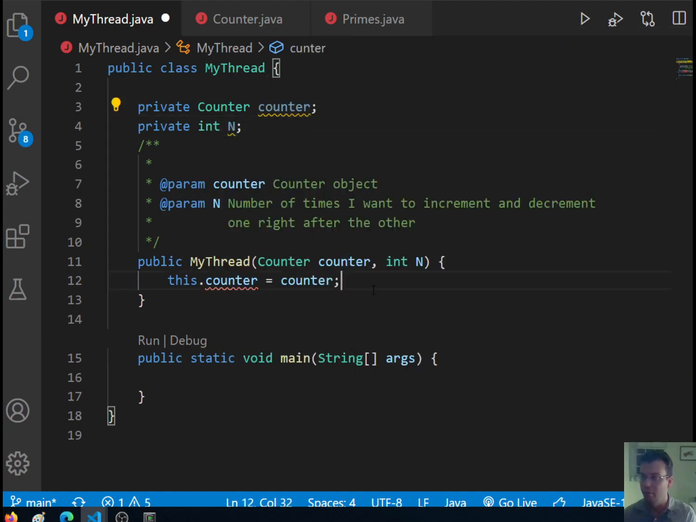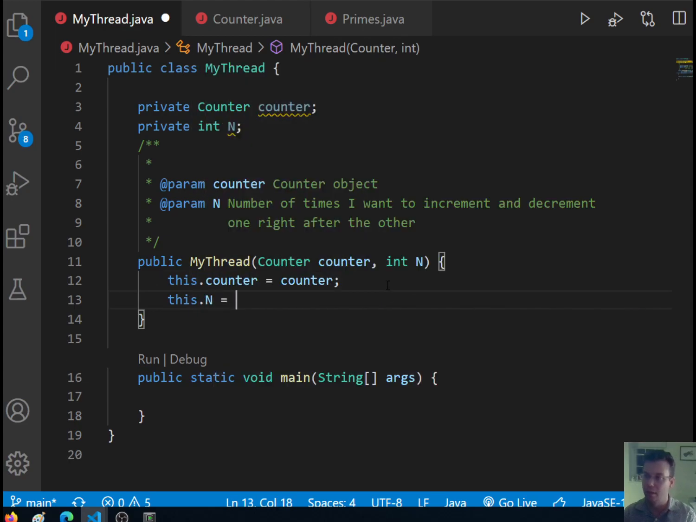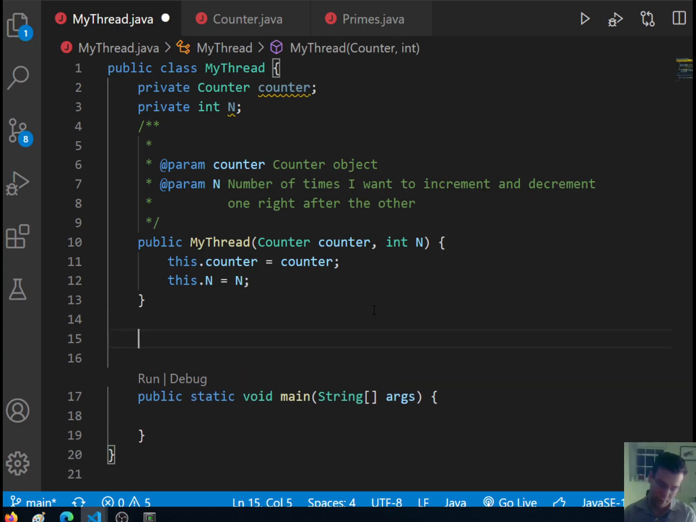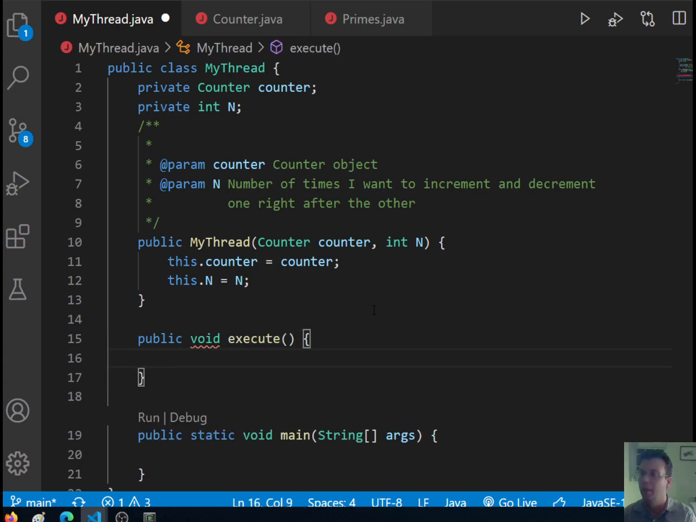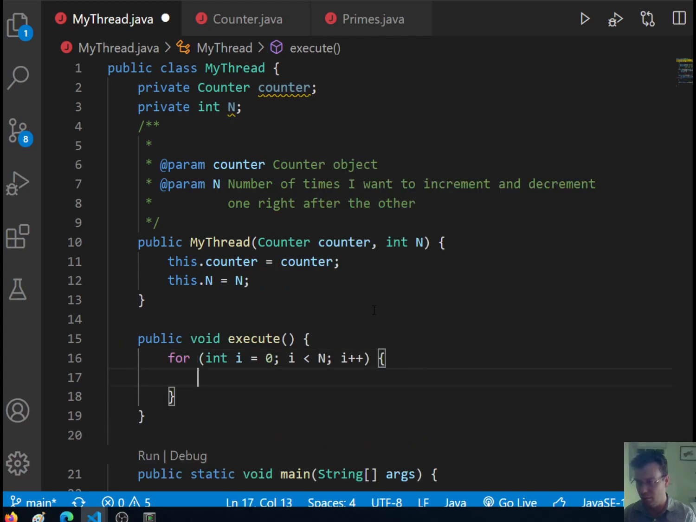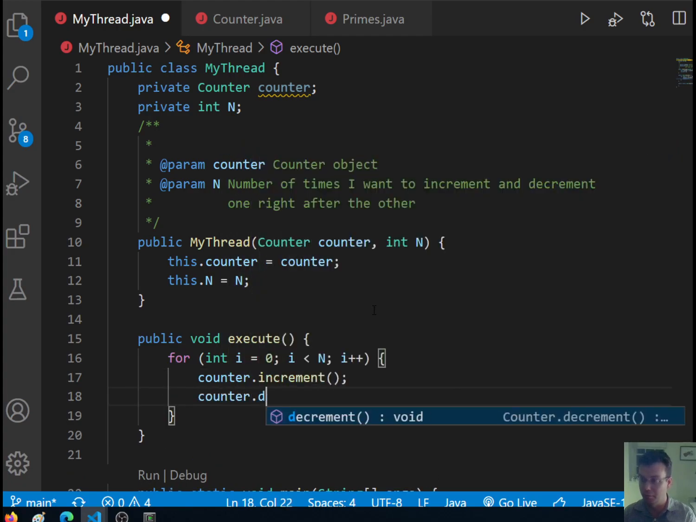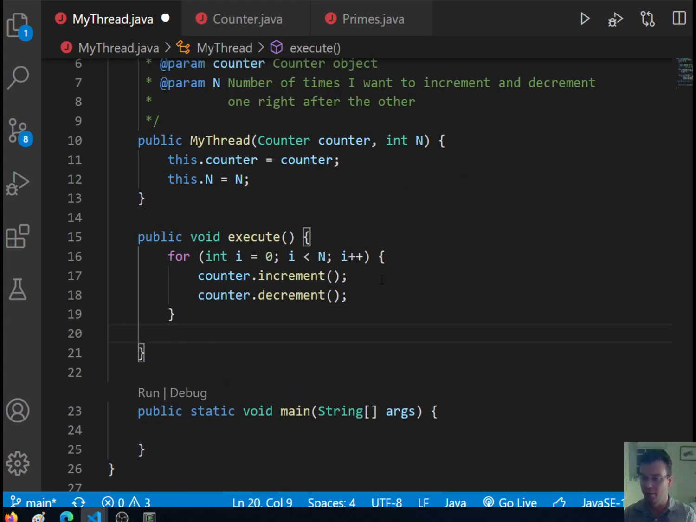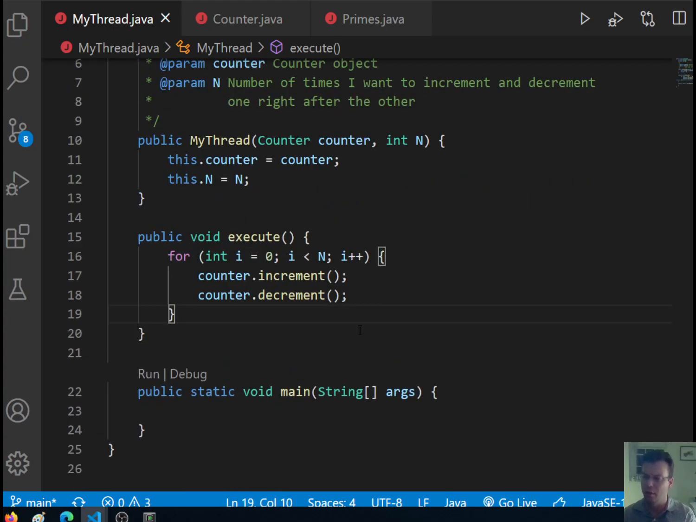All right, so I've got all that. I can say this.n is equal to n. And now I'll make a method, I'll call it void execute. And I'll say for int i equals 0, i is less than n, i++, and I'll say counter.increment, counter.decrement. And when I'm done, I'll just print out the counter. I'll do it in the main instead.